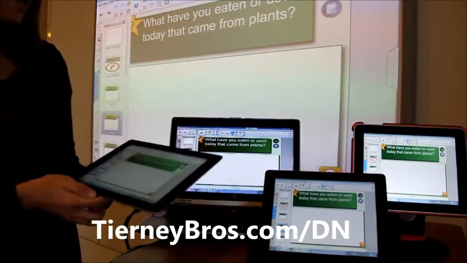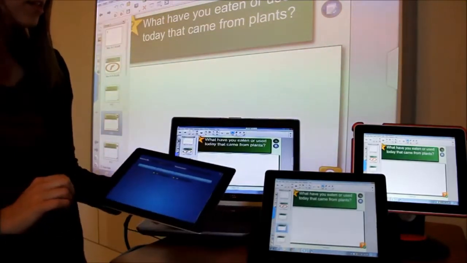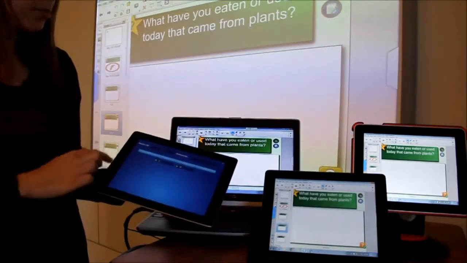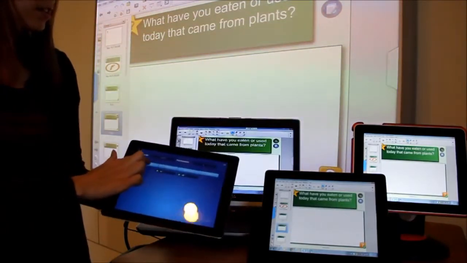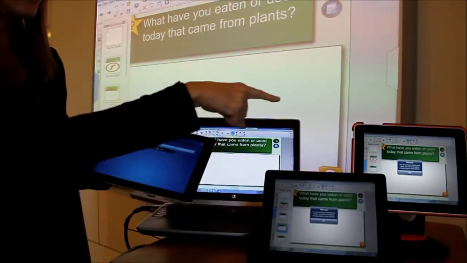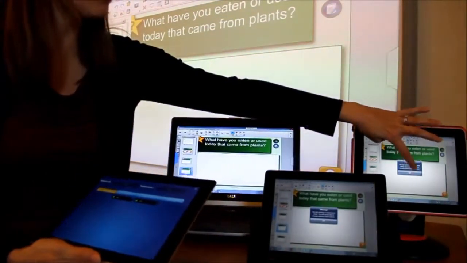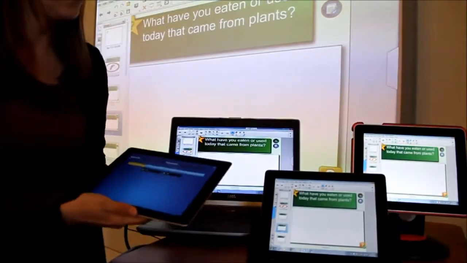Now I will go ahead and as the presenter from my iPad, I'm going to select both students to collaborate together. So I've selected collaborate, and now I'm going to select the students that I want to collaborate, and notice that they're getting a message that pops up on their iPad. So I'm going to select OK from both of these.